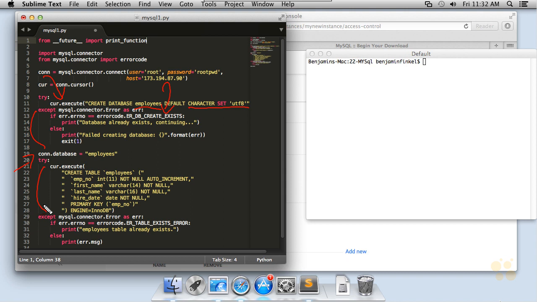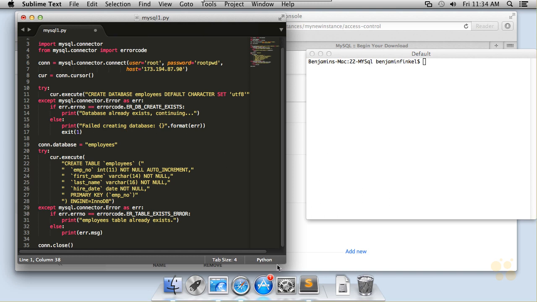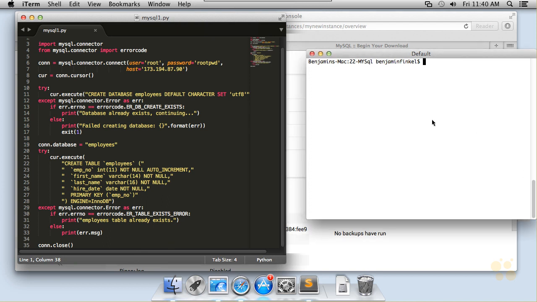And then I also trap errors there just to make sure that the table doesn't already exist. And if it does, I print out an error message. The very last thing that I do inside of this code is call a connection.close command. I want to make sure that if I get to the end cleanly and successfully, I close my connection to the database. Alright, so let's execute this code, see it in action.